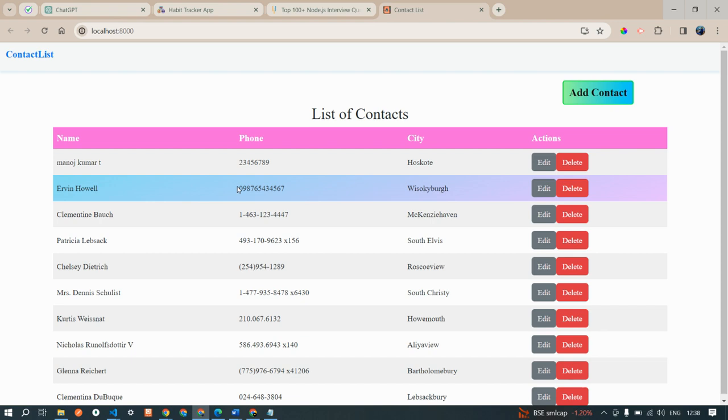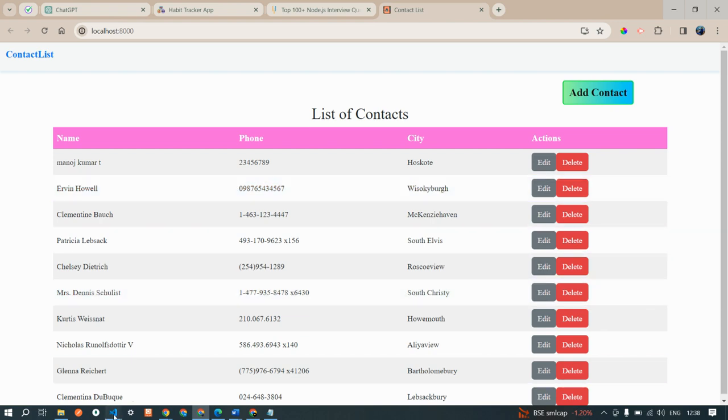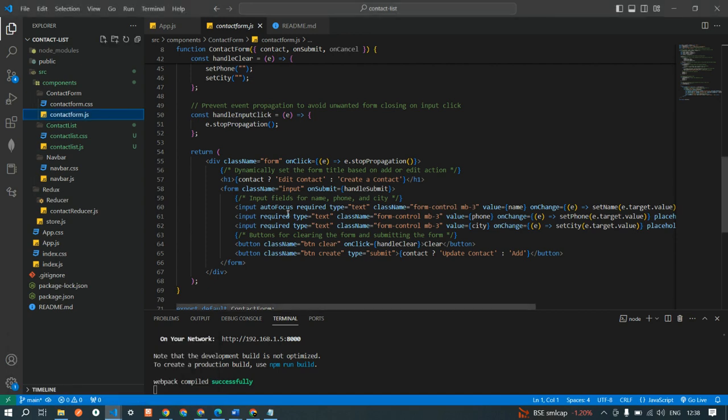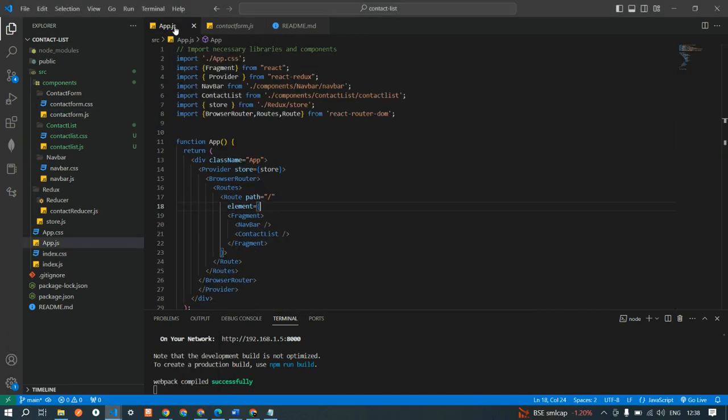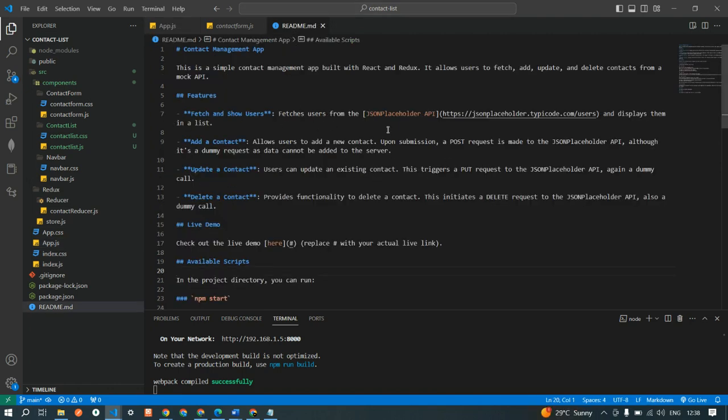Let's see the code now. Our App component contains the routing part, React Router DOM. Here we are returning all the components: Navbar and ContactList. In the ContactList again, we are integrating the ContactForm. The README document has the features I mentioned, which I wrote here.